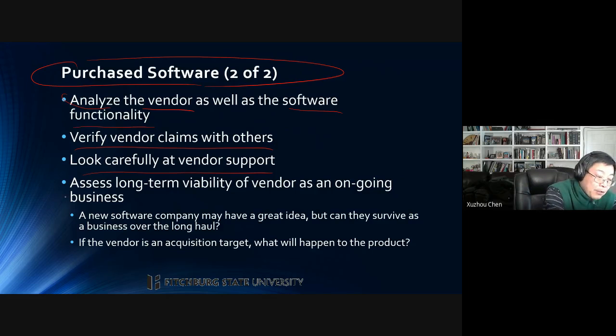Okay. So you need to assess the long-term viability of the vendor as an ongoing business. So you have to make sure that once you sign a contract with the company, you're going to view this company as some kind of partner, right? So you don't want to just purchase the software and then that's it.